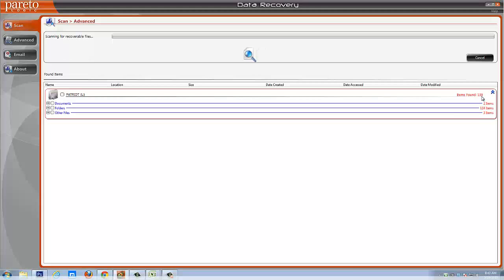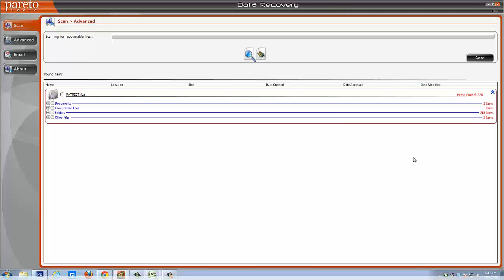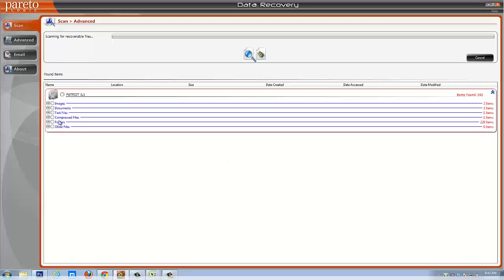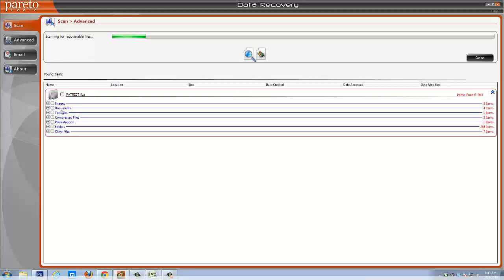Okay, now you can see here the number of items found and how it is very, very quickly going up. And this is because, like I said, this is a USB drive where I constantly delete files, folders, and I add new stuff back to it. It's finding all these files that have been previously deleted, and it's also organizing them into specific folders. And you can see here it has images, documents, text files, compressed files, presentations, other files, and there's a lot of this list that goes on and on. Depending on what kind of files you have, it'll automatically organize them.